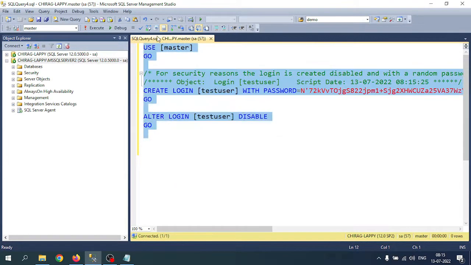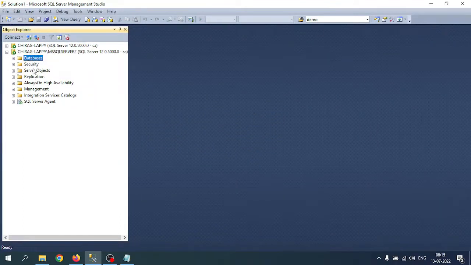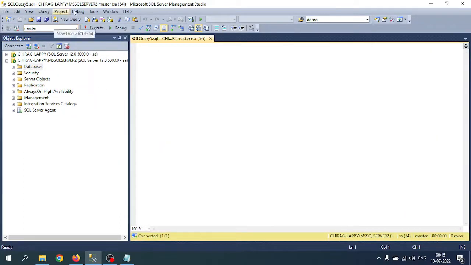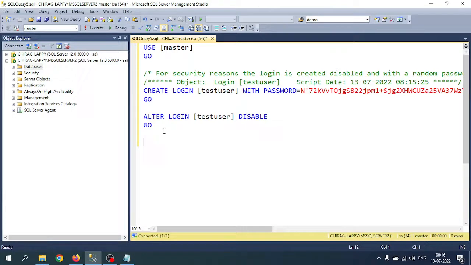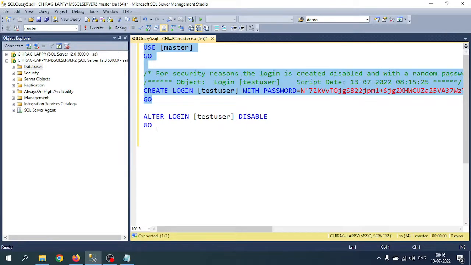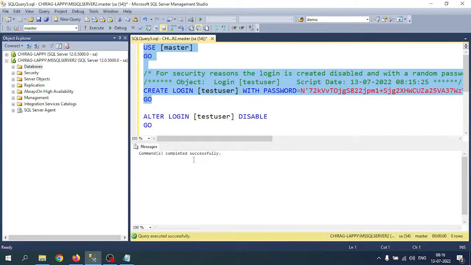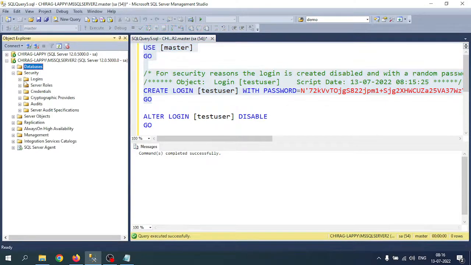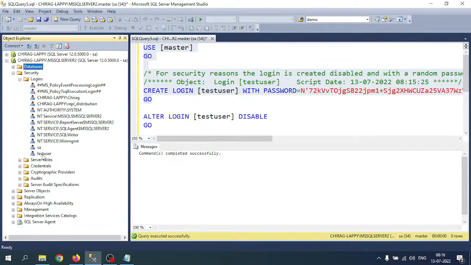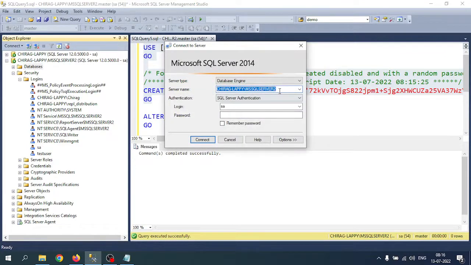So I'm going to copy that script, new query. I can see that this is the second server, second instance. Going to paste that and just run this query. The command completed successfully. Go to the security logins and see that the test user is created. Now I'm going to try to log in with the test user on the second instance.